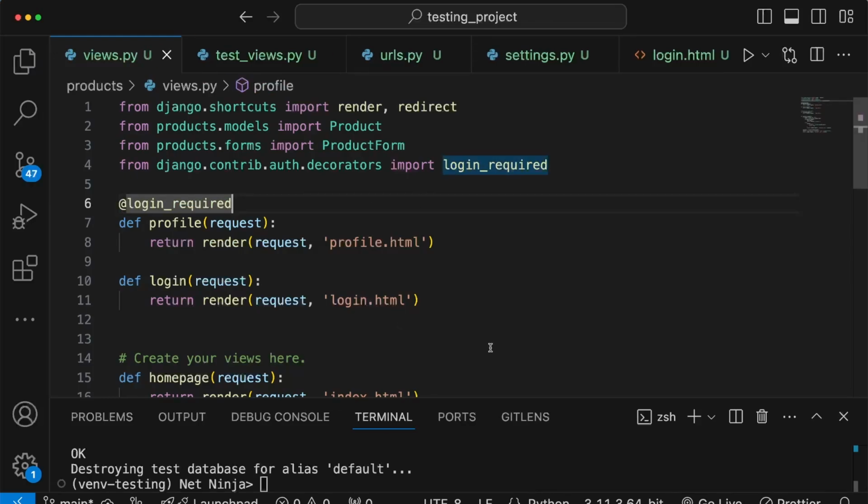We're going to move on in the next video and look at some more advanced testing concepts in Django. For example, we're going to look at mocking external resources. So that's coming up in the next video. Thanks very much for watching, and we'll see you there.